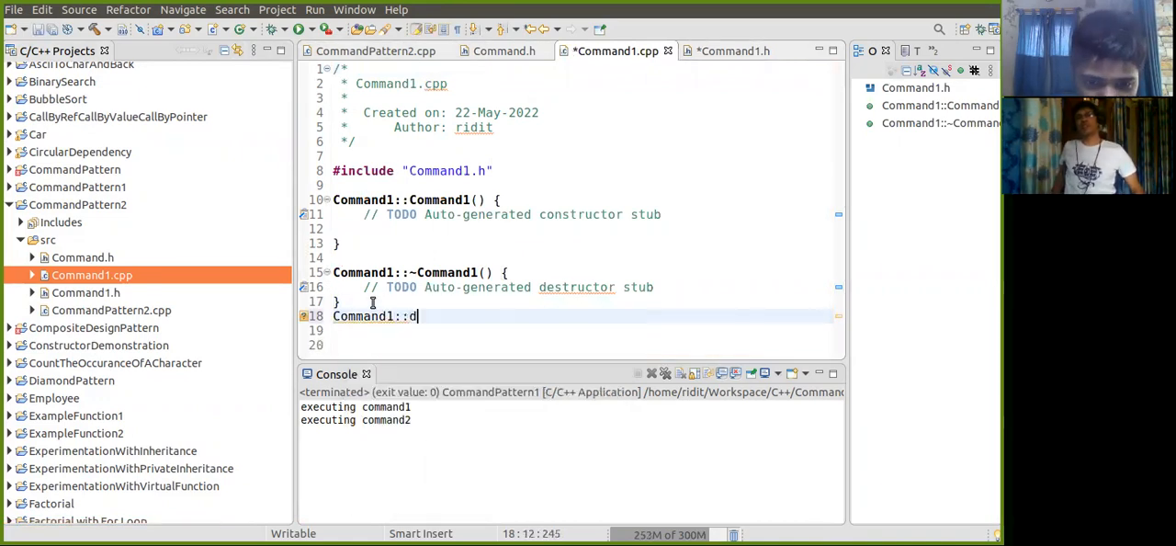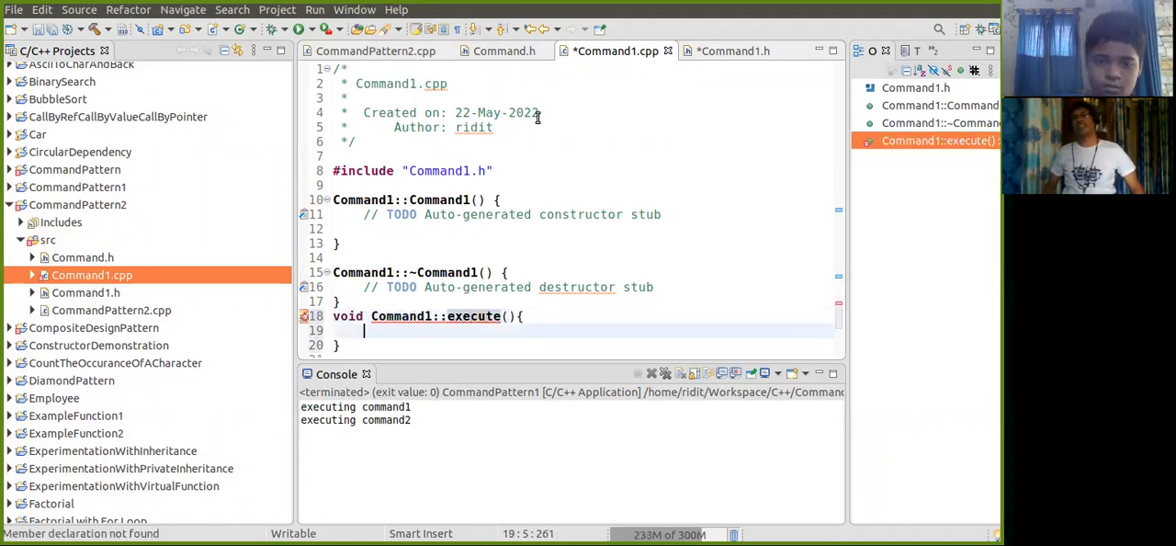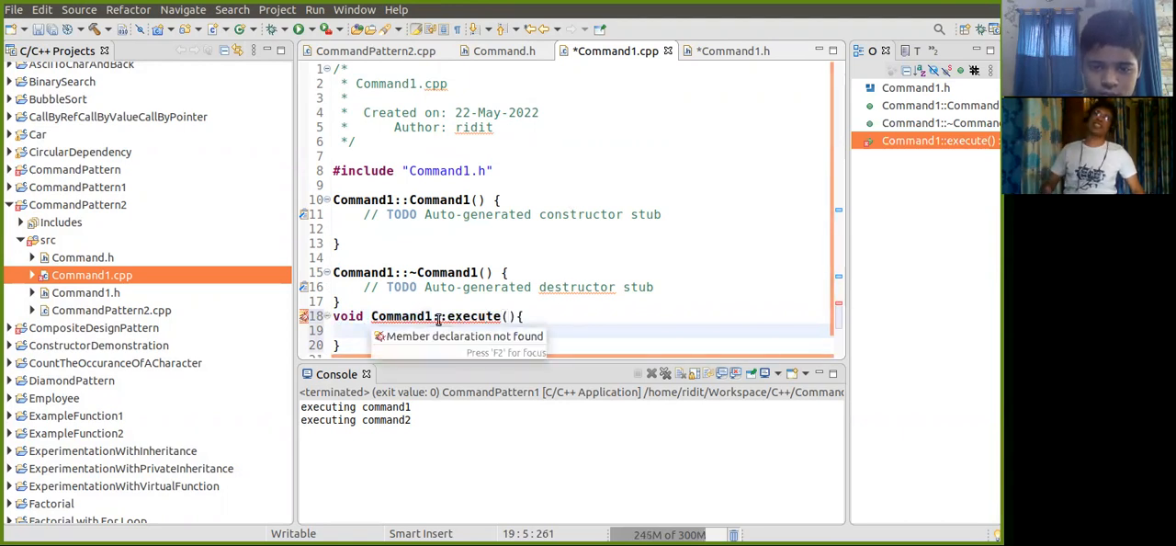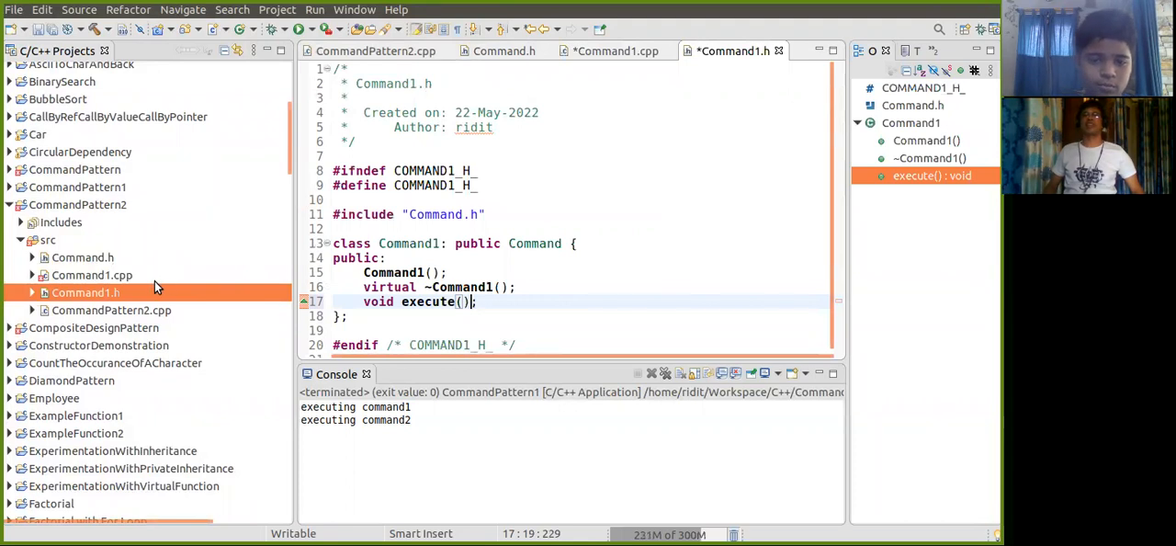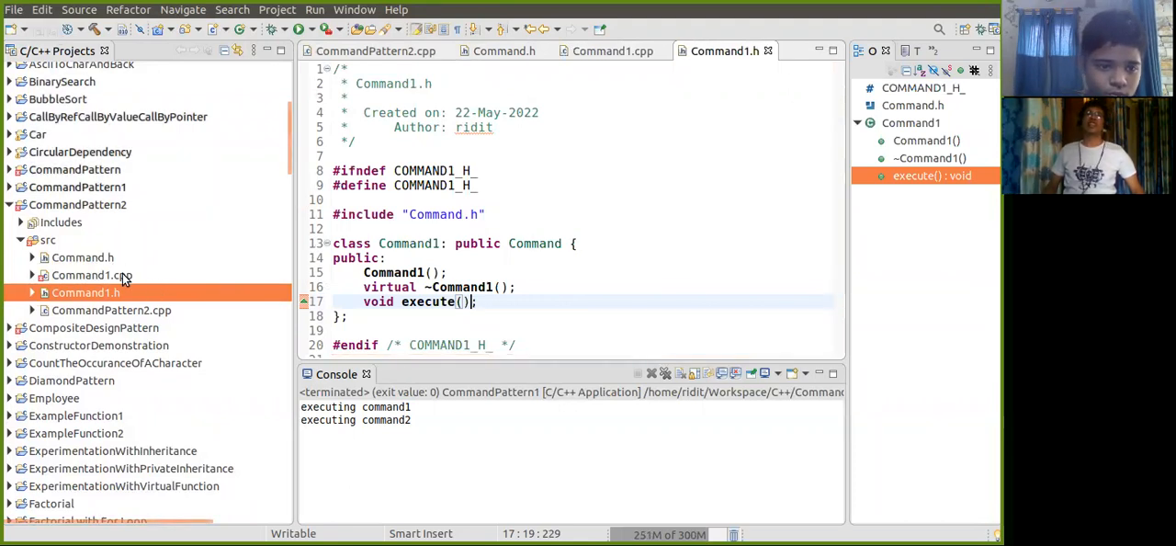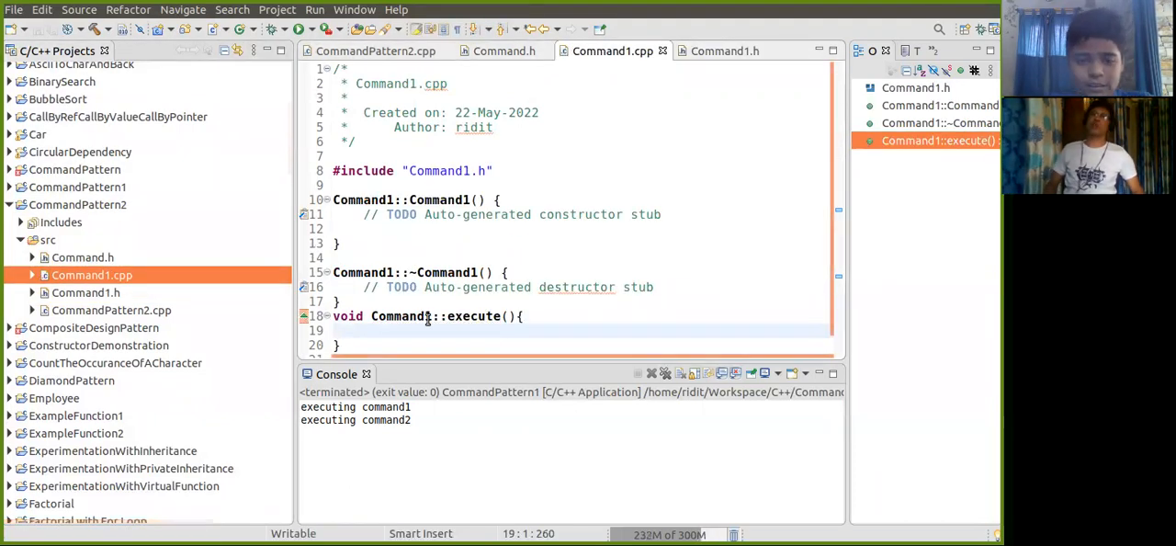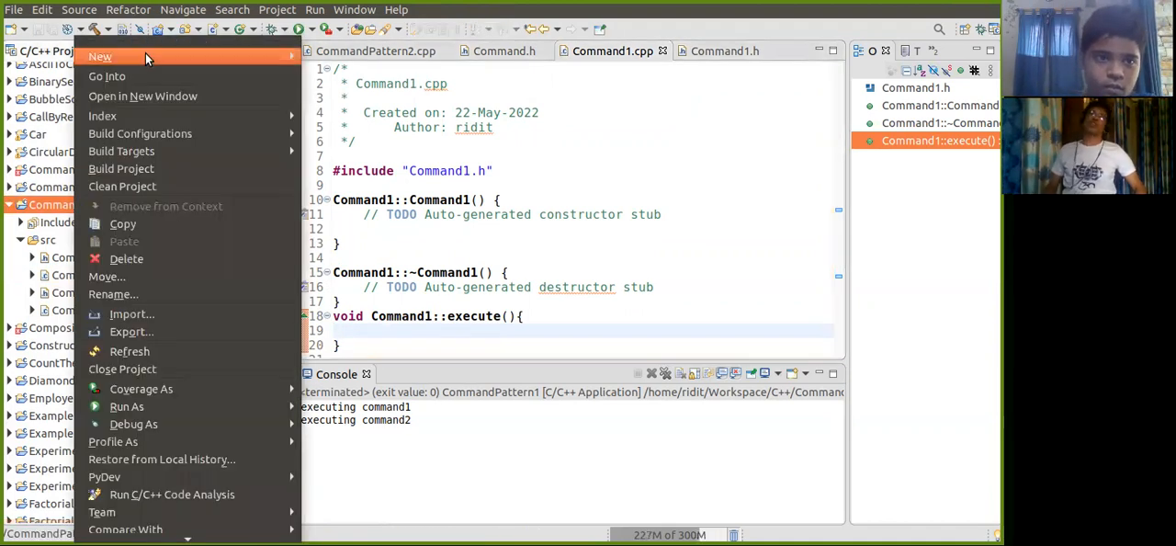Command one. Void. I think the void. Just save it. Don't worry. Then command two, right? Command two plus. Don't worry. So command two.